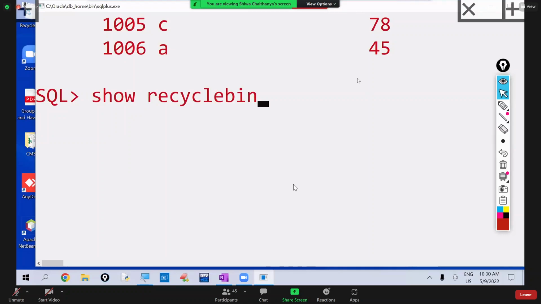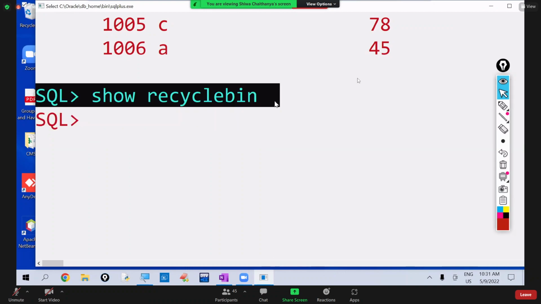Show recycle bin, don't write a semicolon. Even if you write a semicolon, no problem, but it is not required. So we write show recycle bin. The recycle bin is empty now, that's why it is displaying nothing here. Show recycle bin displays nothing because the recycle bin is empty now. Now we are dropping the table.